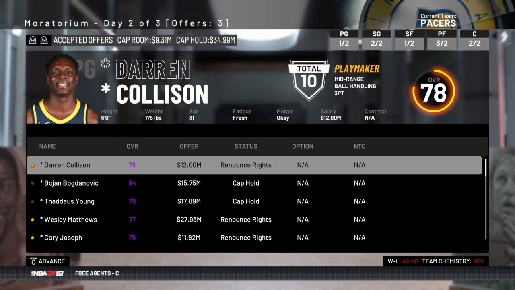If I renounce his rights, then that frees up that cap space, like in the case of Darren Collison. If I renounce the rights to Darren Collison, that would free me up maybe to go sign JJ Redick. And if I wanted to come back later and sign Collison, I still might be able to do it if no other team wanted him, but I wouldn't be able to use the Bird rights as an exception to the cap.